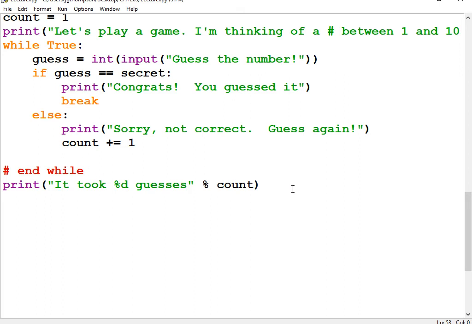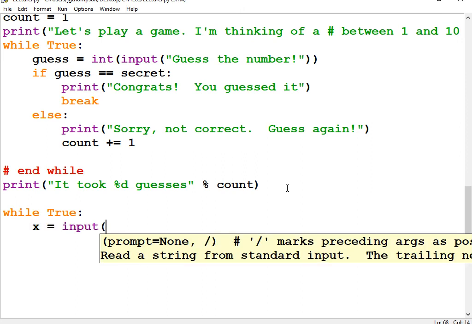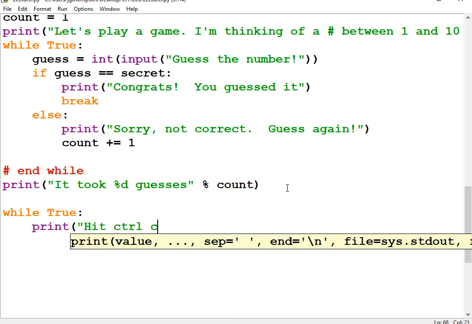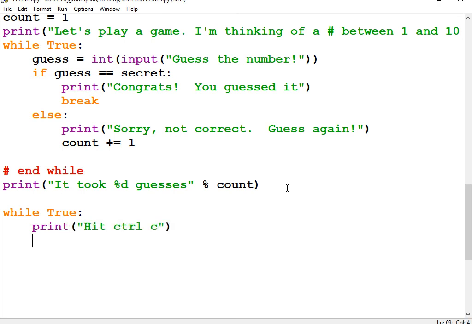But how would we probably bail out? Probably just by closing a window. But now let's just do this. While true, colon, x equals input parentheses quote. Now let's not even do that. Let's just do a print statement. Print parentheses quote, hit Control-C, end quote, in parentheses. That's about the shortest infinite loop I can come up with, right?